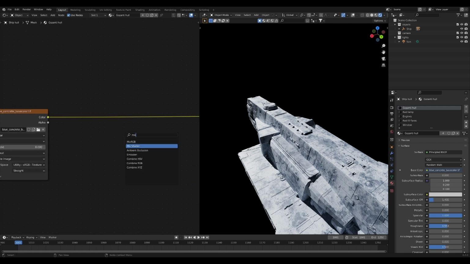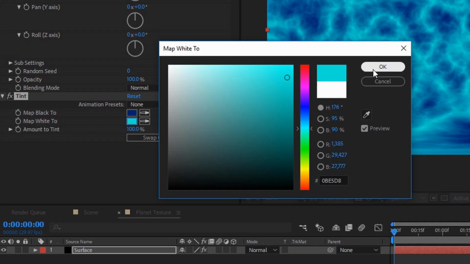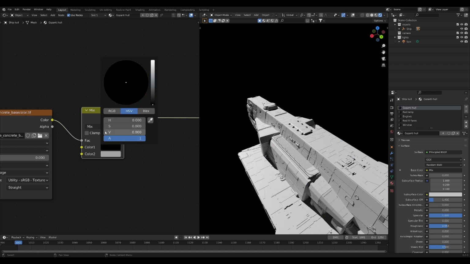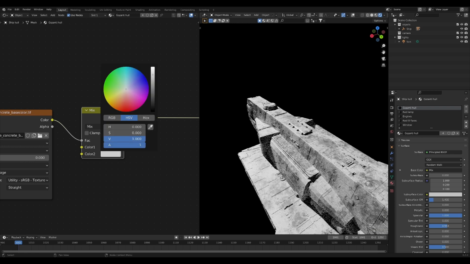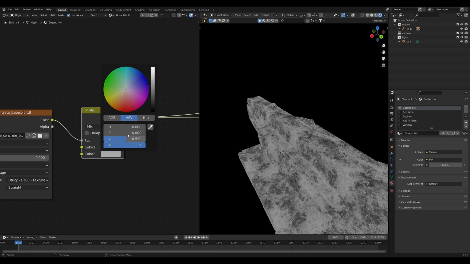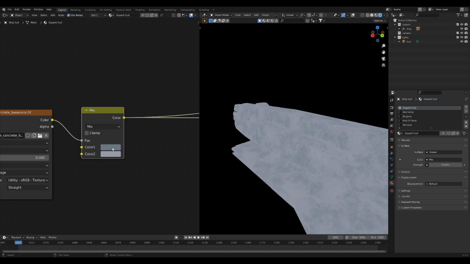The first thing I'm going to do is add a mix RGB shader. Now, if you've used After Effects, we can use this like the tint effect. If we just plug our texture into the factor, color 1 becomes our black value, and color 2 becomes our white value. So we can take our ship here, and we can give this sort of the base color range, maybe make it just a tiny bit blue, just a little bit. Then we can take this, make it a little bit darker, make it a little bit more saturated, and you can see we're just adding a bit of variation to the surface.